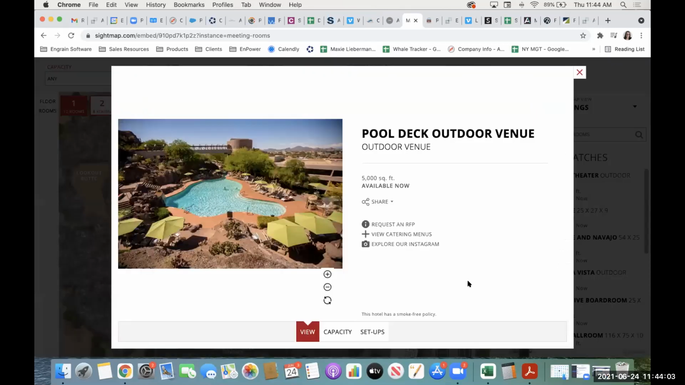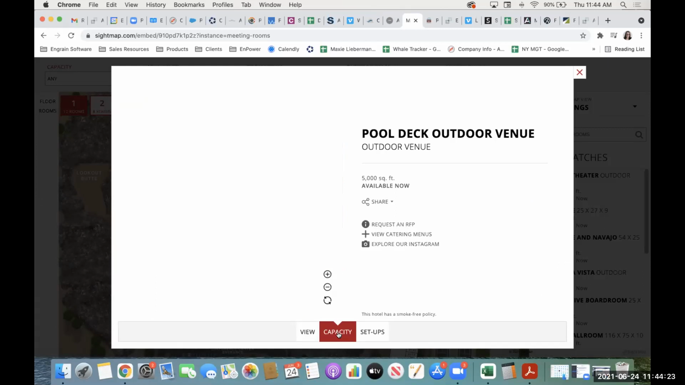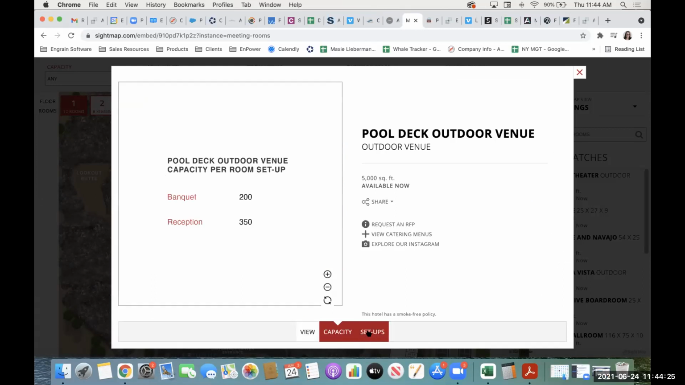By jumping into the pool very quickly, you can see some of those additional link outs that we can have: request an RFP, catering menus, and we can sync up your social media. So another great opportunity to get people on your social media. And then at the bottom of any of our amenities and or guest rooms, we're able to host up to 4 tabs.